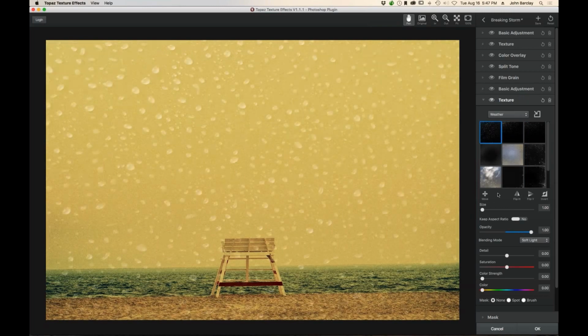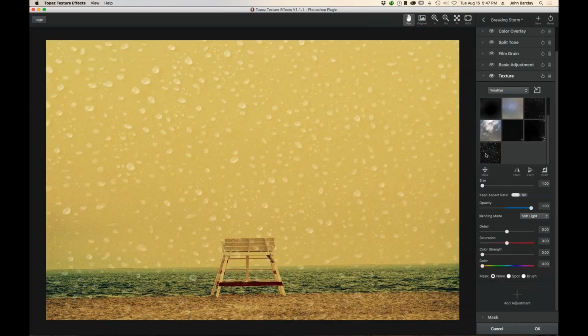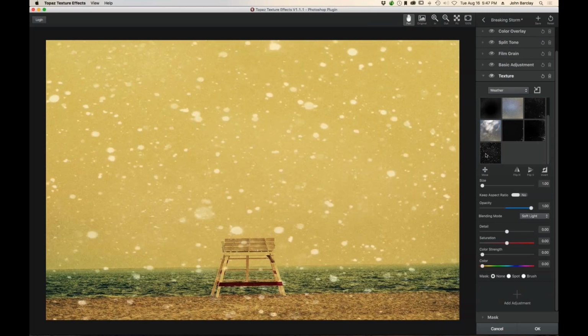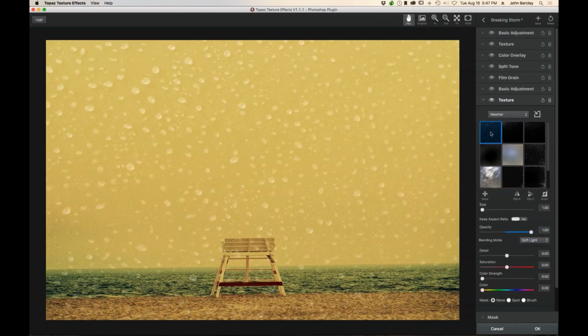There you go. So anyways, that's the little tip and trick, if you will, that I wanted to share with you. I've never played with these weather ones, and you can add snow to your images. Think about the possibilities that you have here with these cool little added filters.